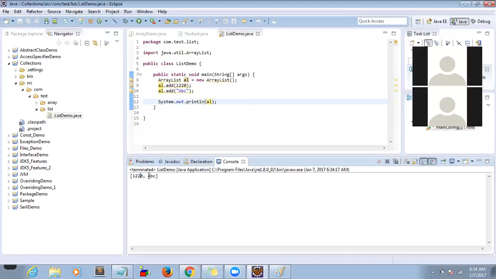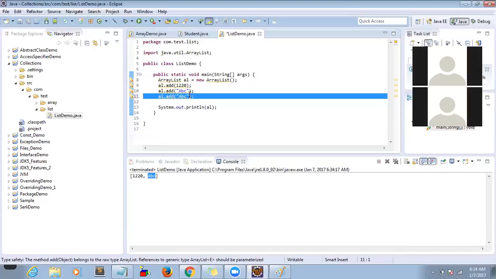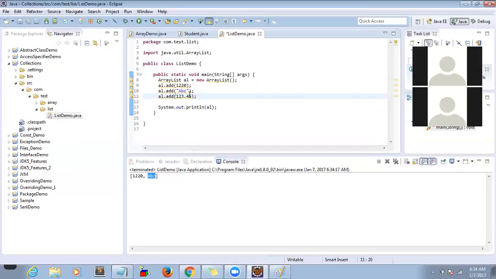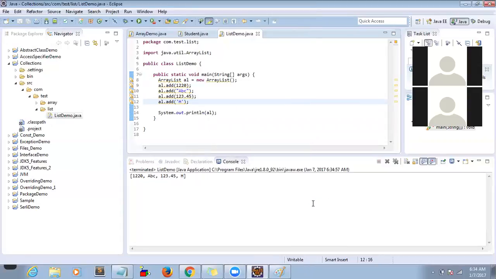You can add an integer, you can add a string, and let me add some double value, double, float, all those things. 12.35. This is a different data type, and I can add it. I want to add a single character, char. How do we add a char? Single quote h. So this is one way to add. See this? I can add different data types, correct?